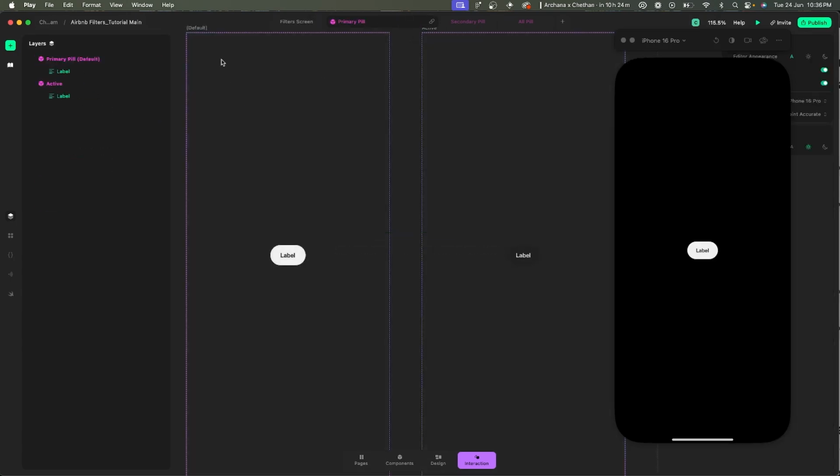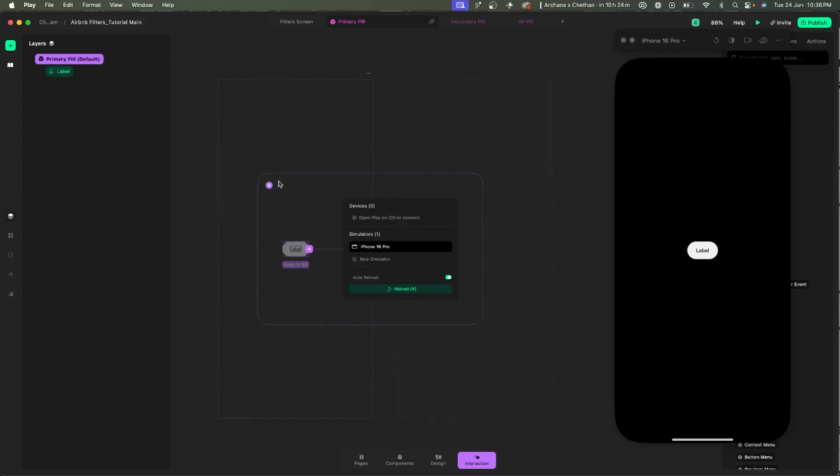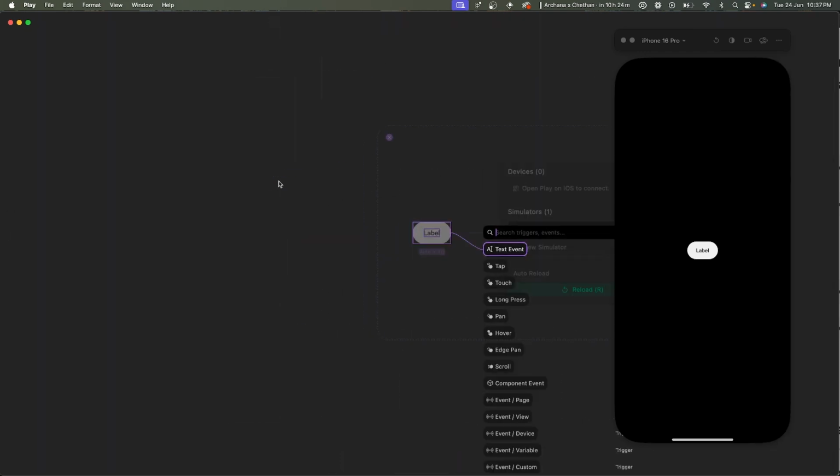So I'm just going to click on this and now we can see this in the center. This is perfect. So now, in the interaction mode, I'm going to click on the primary pill, and I'm going to press A. Now over here, I'm going to say touch down, because first we want to make sure that I can press and release for it to change the state. So we're not going to use a tap.